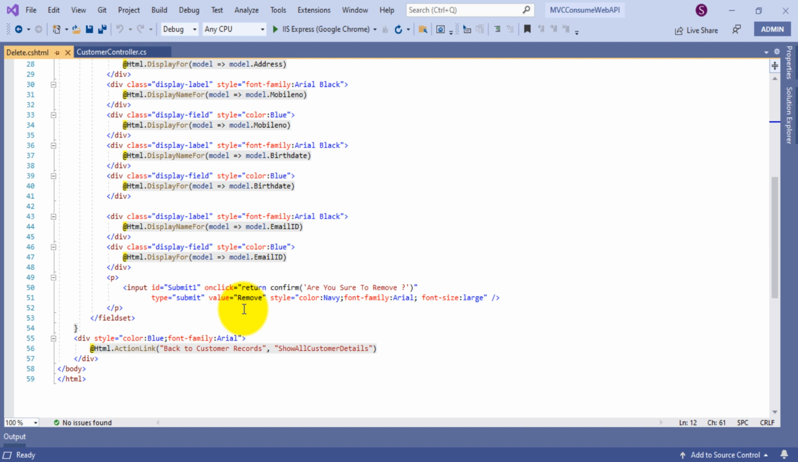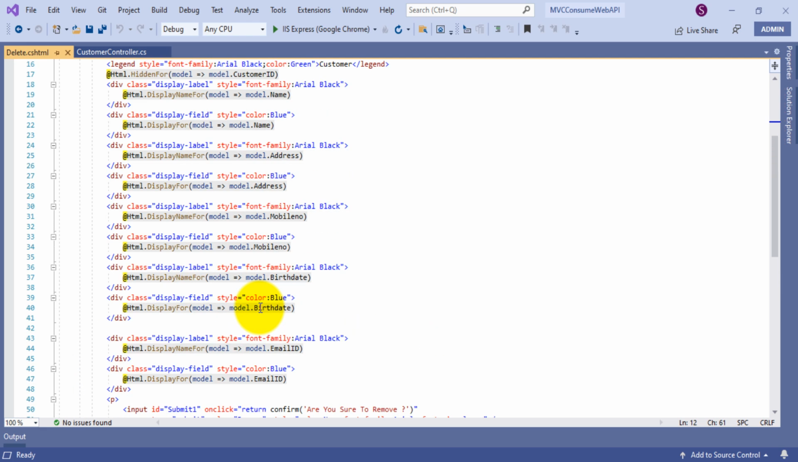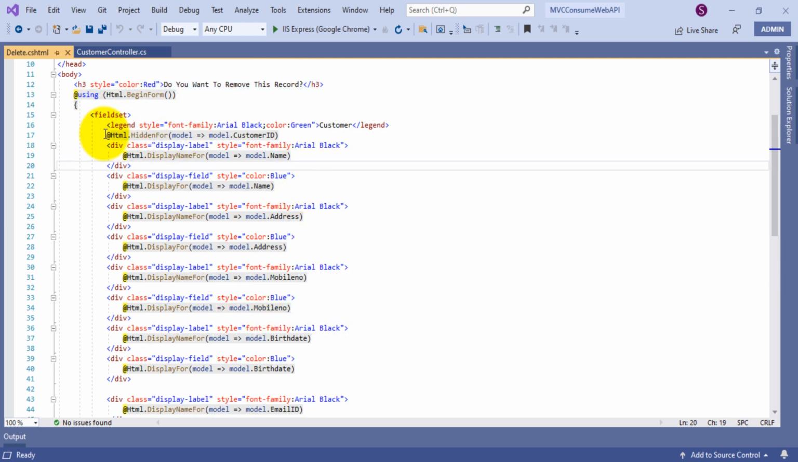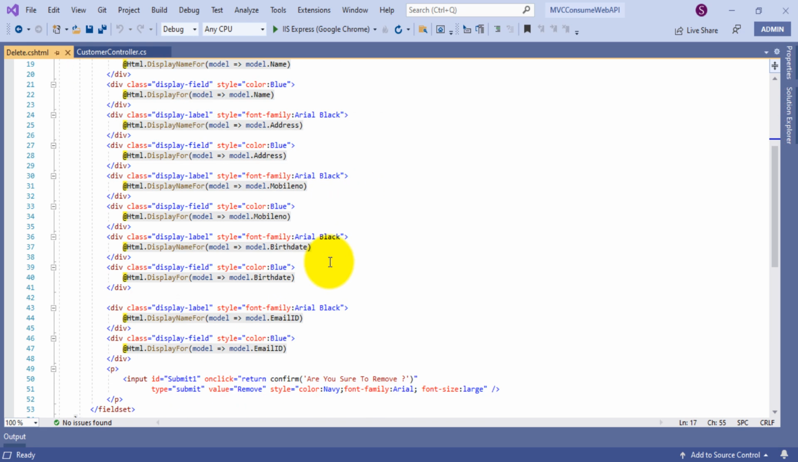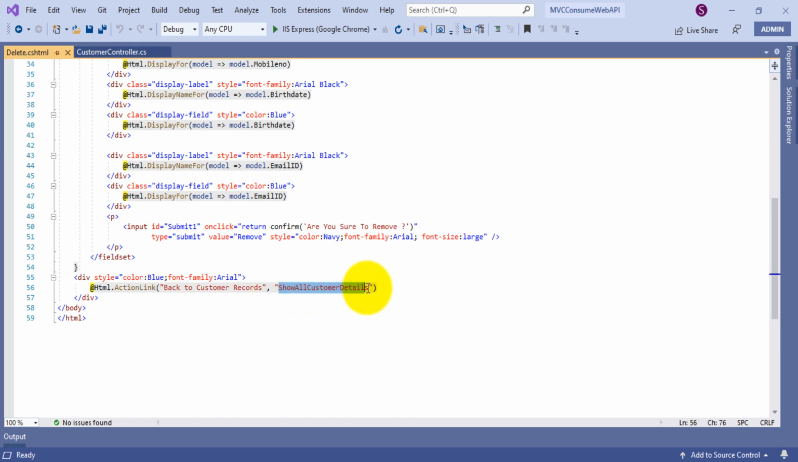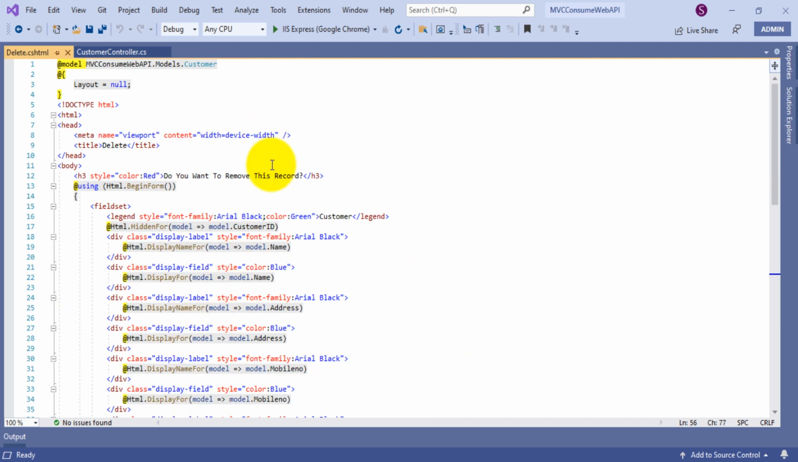The data is loaded based on the selection of customer ID. The data is associated with the entities defined in the custom model class, which will be deleted. Here there is also one hidden field I have used, so that based on the customer ID, the data will be deleted. So I have added one hidden field control associated with the customer ID to perform the delete operation. After this delete operation is performed, it will be redirected to the show all customer details view page. So this is the code for Delete.cshtml.